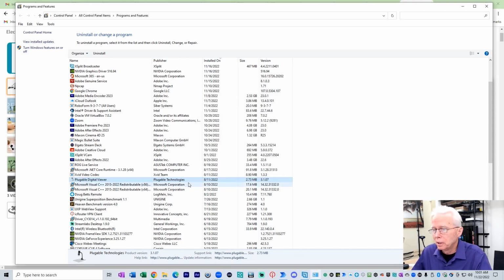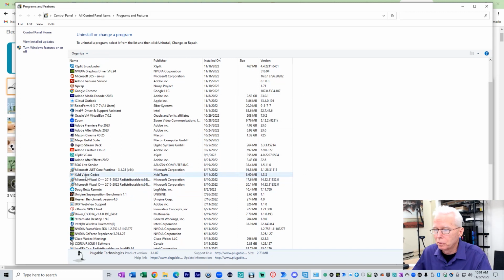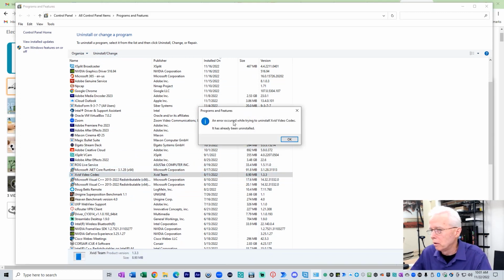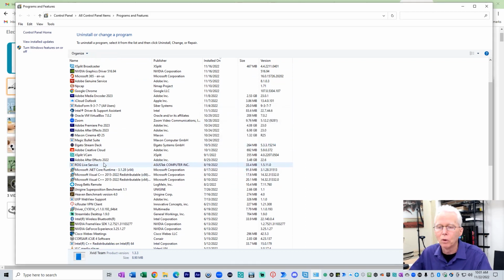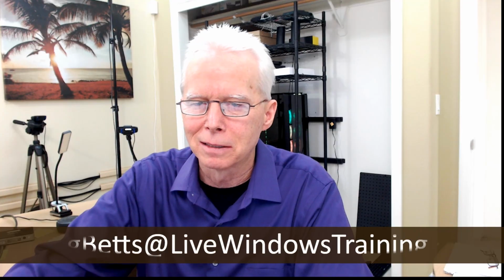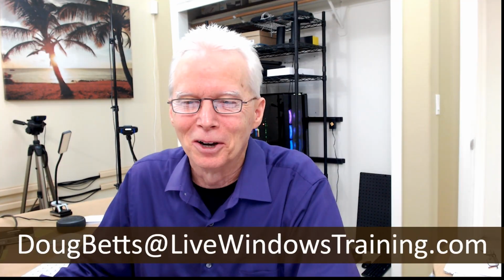That one's completed, and we should see that disappear from there. Yes, indeed it does. So there's XVID video codec, and it gave an error occurred while trying to uninstall. It's already been uninstalled. So uninstalling the first program automatically uninstalled the codec as well. I keep pronouncing that as Kodak. It's not Kodak, it's codec.